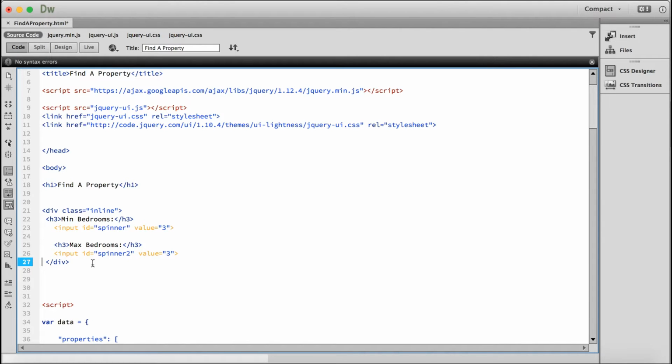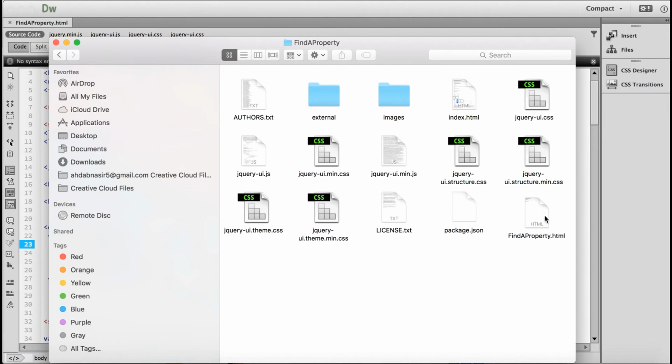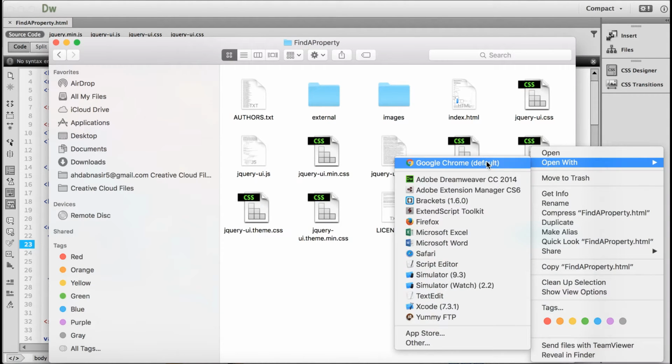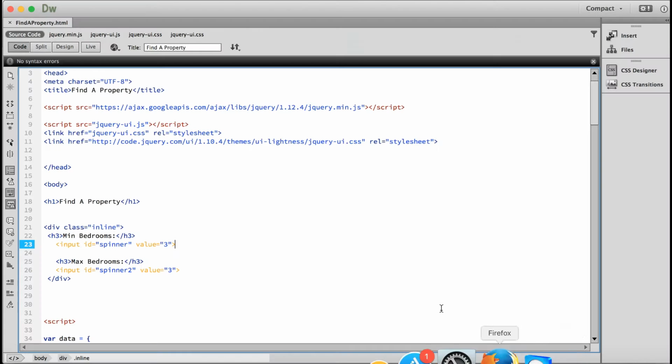So if I save this, I'm just going to open it up in Chrome just to see how it looks. And there we go, we have our minimum and a maximum. As you can see, they're not jQuery UI elements, but basic input fields. The way I'm doing this is slightly different to how maybe others would do it. Some people might go straight into jQuery UI and add it within the HTML. However, I'm going to do it slightly differently.